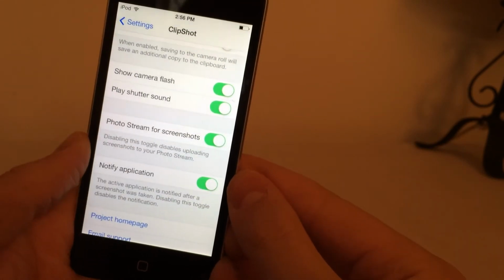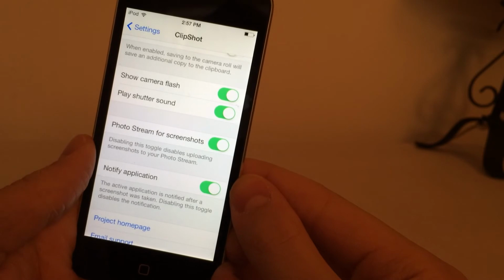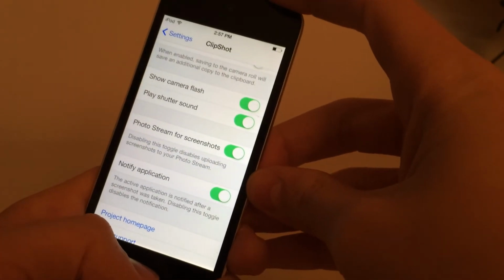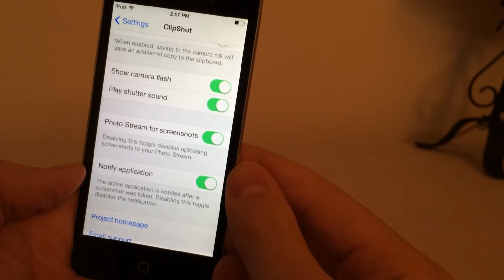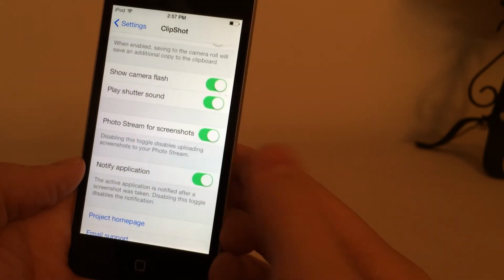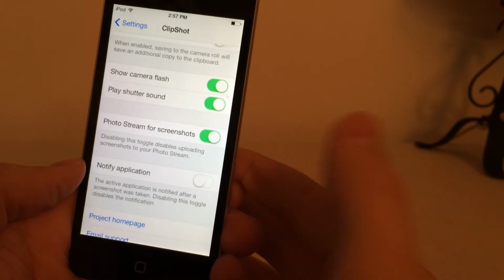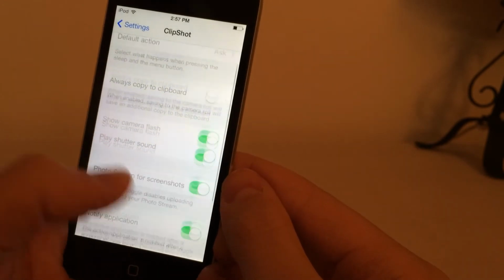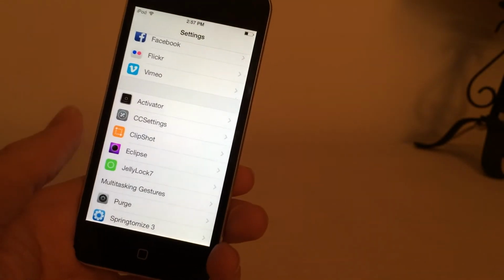And the last setting is Notify Application. And normally when you take a screenshot inside of an application, the app knows about it. And if you have this enabled, basically it's just going to notify the application like it normally does, but if it's disabled, the app won't know about it. It's a very good tweak. It's called Clip Shot, and it's available on Cydia for free.